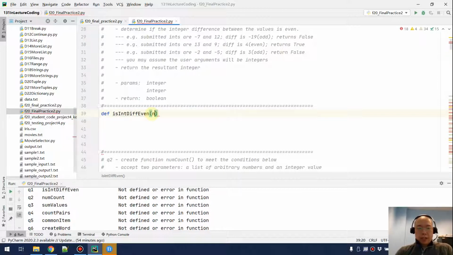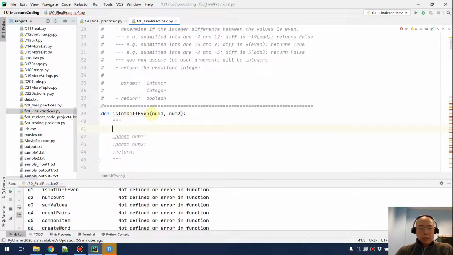def this, and then num1, num2, and both of them will be integers, and then a meaningful docstring. In the final exam, don't do that; I'm just doing this to save myself some time. After that, I want to do num1 minus num2, so that will be the difference between the two of them. Then I'm going to check mod 2 equals 0. If it equals 0, that's an even value, so that will be True. So I'm going to return this.